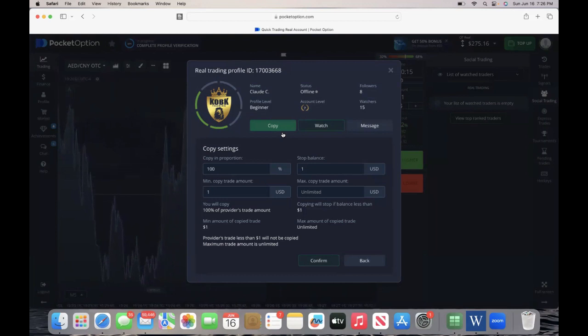So that's just how that works with the proportion. 100 is the limit, the max. I tried to do like 200 so that you could place a higher amount of trade than what he's placing, but the system doesn't work like that. So that's something we learned yesterday.